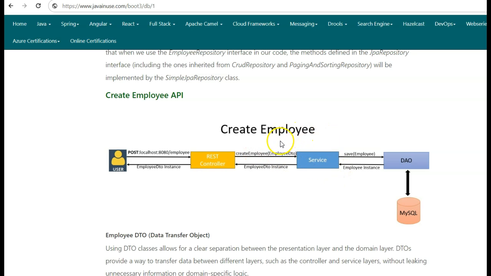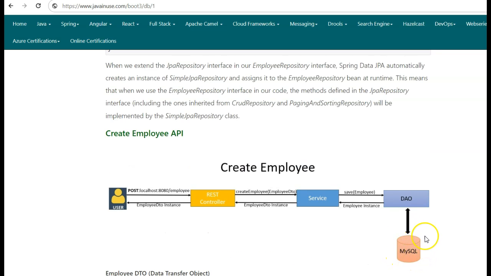The service layer then converts the EmployeeDTO object to an instance of the Employee entity object, and then using this Employee entity object, we call the save method of the EmployeeRepository, which saves the employee details in the MySQL database. Once the employee object has been saved in the MySQL database, the EmployeeRepository returns the created employee instance. This created employee instance is then converted back to an EmployeeDTO instance by the service layer, and this EmployeeDTO instance is then returned back to the user.